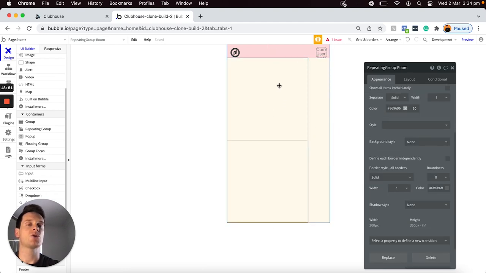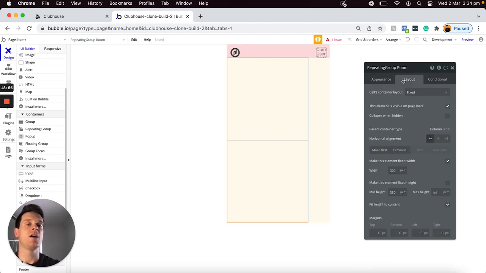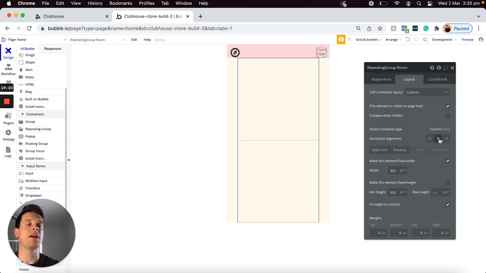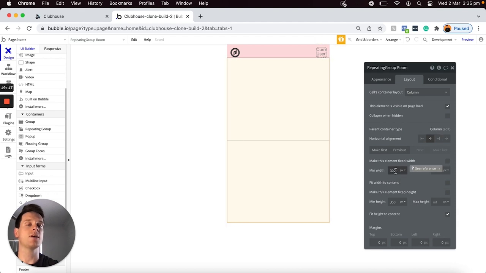I'm then going to select my repeating group once again, and I'm going to jump to my layout tab here, because I'll need to update the container layout of our repeating group. Because I'd like to add items in from top to bottom, I want this repeating group's container layout to be a column. I'm then going to want to center this repeating group within the center of my page, and I'm going to unselect that this repeating group should have a fixed width, and I'm going to set the minimum width to be 0.